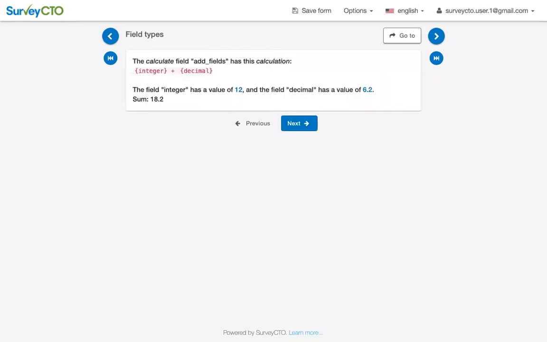Finally, we have the Calculate type field. This is what we call a hidden field since it does not appear to the enumerator, but I have added a note type field here so we can see details about it. This calculate field has a formula or calculation that adds the values of the integer and decimal fields we saw earlier. When we had left those fields, the integer field had a value of 12 and the decimal field had a value of 6.2, so the sum is 18.2.